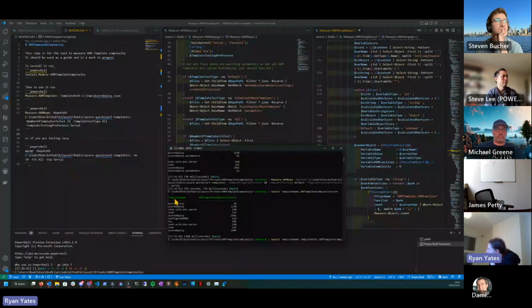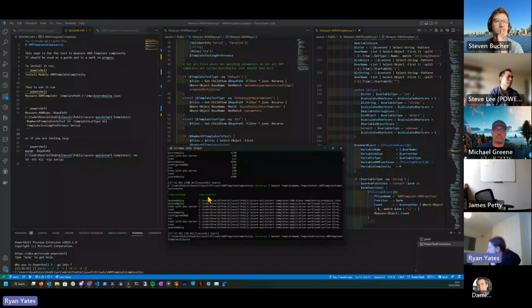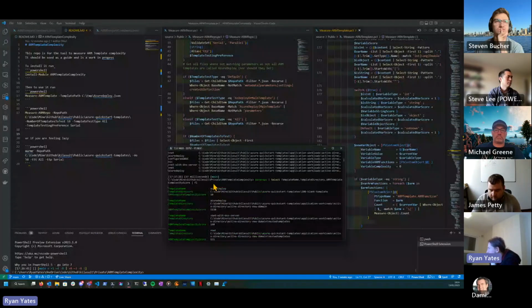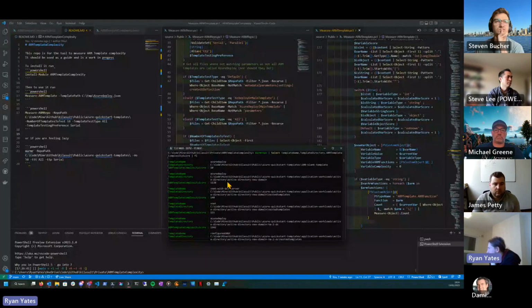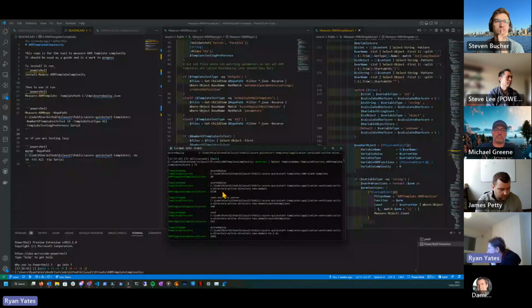And then it'll spit out at the end what I think is quite useful: the template name and the template complexity score, but you can dig into it a little more. You can look at the template path or the template directory, and I've just done this as a format list because it's a bit nicer. So you can see this one is in the Azure Quickstart templates, in application workloads, Active Directory, new domain, and it's got a template score of 1130.